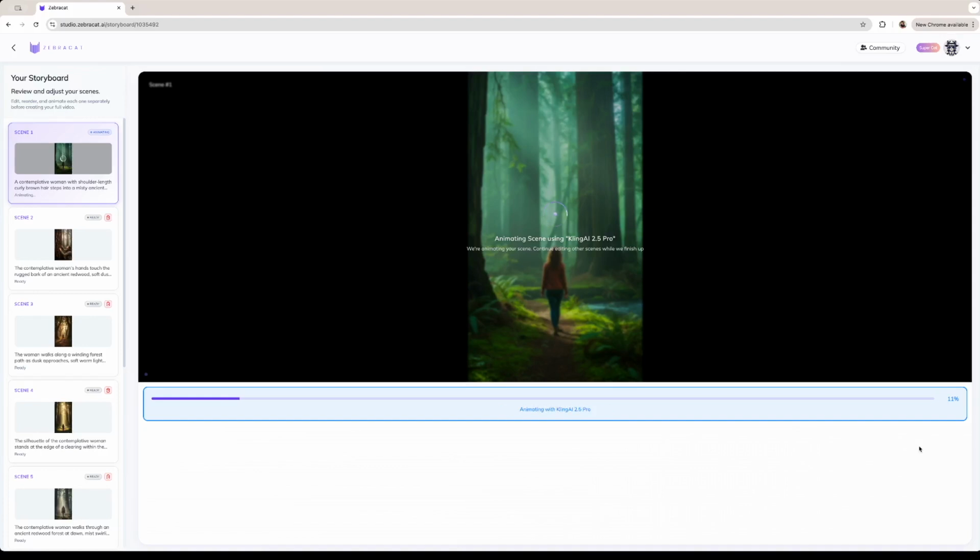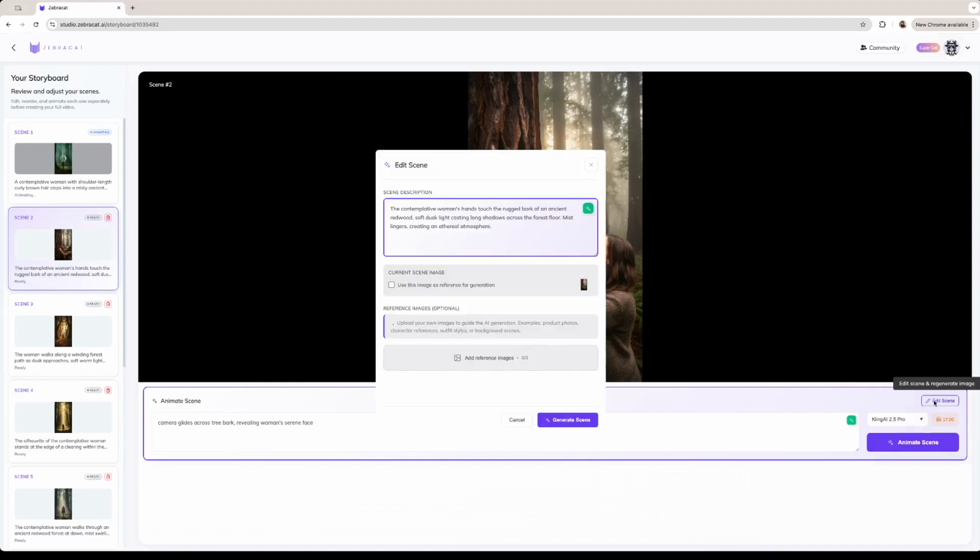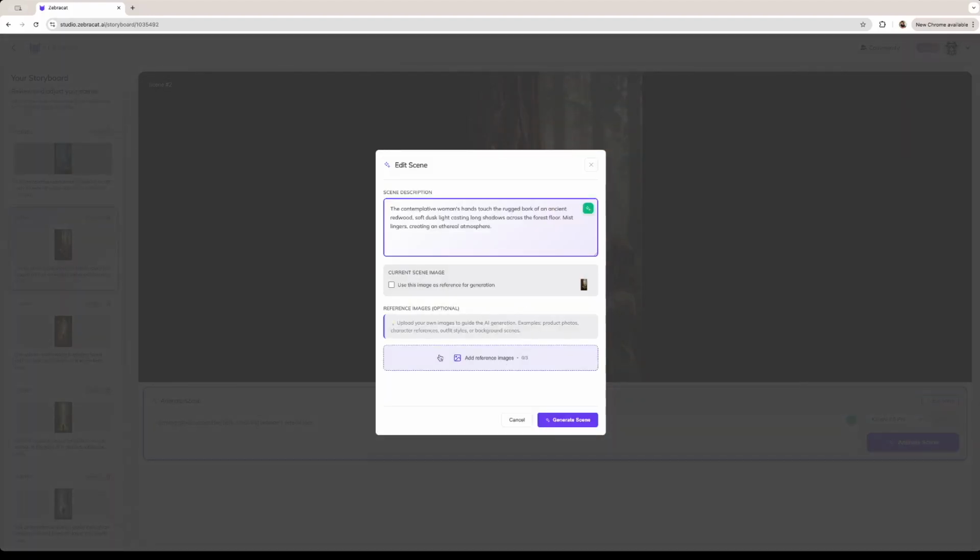The software then takes a couple of seconds to animate each specific scene. And as this one works, you can go to different scenes and you can edit them whichever way that you want. If you click on edit scene, this option right here, you can add reference images for you to change the one that is being shown, and then you can click on generate scene for the software to change it. Right here on the top we have the scene description, in which you can see the description of the scene that says the contemplative woman's hand touched the rugged bark of an ancient redwood, and so on.